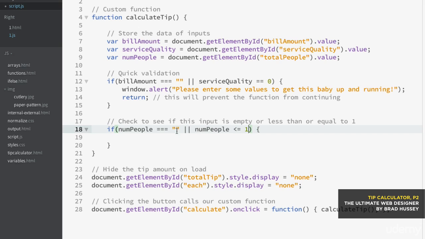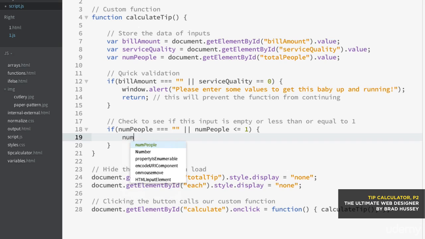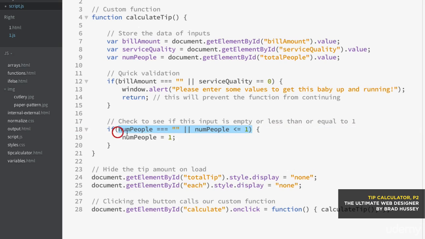So this says if num people is exactly equal to nothing, so if you didn't enter anything at all, or num people is less than or equal to 1, because if you added 1, it's just one person. If you didn't add anything, it should also perform the same way. Num people is equal to 1. So I just took the variable num people and I added the value of 1. So if you added nothing, or if you added 1, or if you typed in 0, they're all the same scenario. Make sure that the variable value is equal to 1, whether you added nothing, 1, or 0. Make num people equal to 1. So I stored the value of 1 in num people.